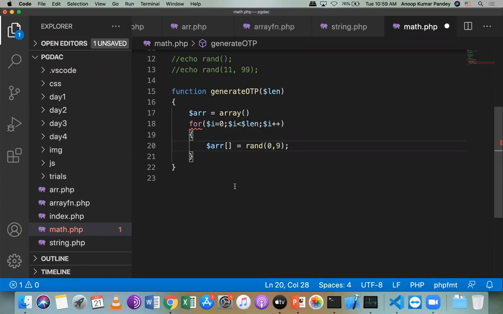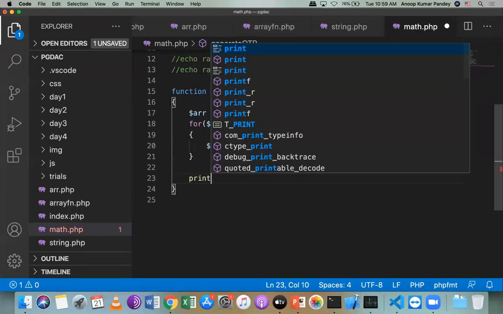And then I'm adding whatever value has been generated between 0 to 9 to this array. Now I will print this array.